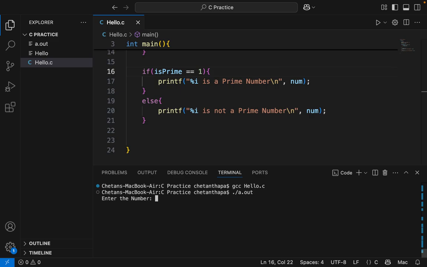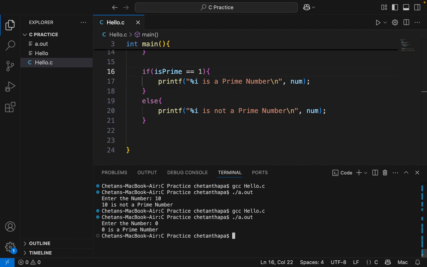Enter the number. So let's say the number is 10. 10 is not a prime number. Okay, it's running properly. Let's go for 0. 0 is a prime number. Okay, 0 is a prime number.